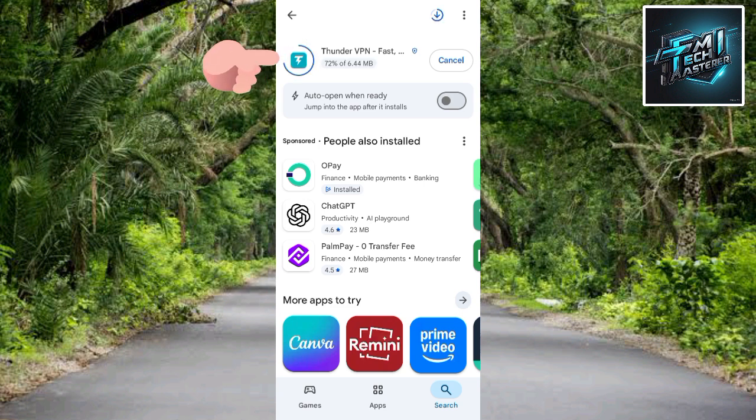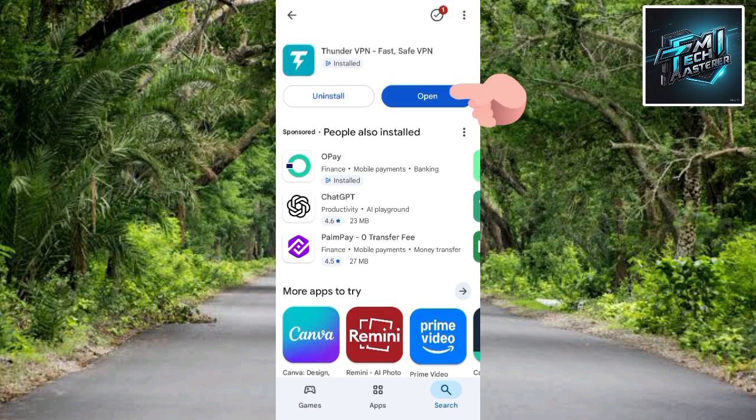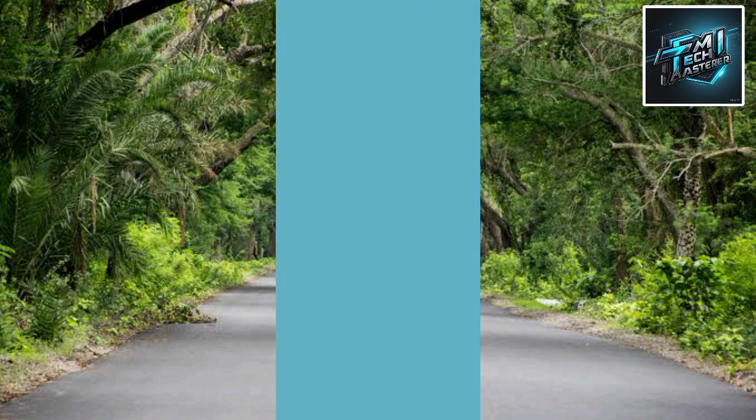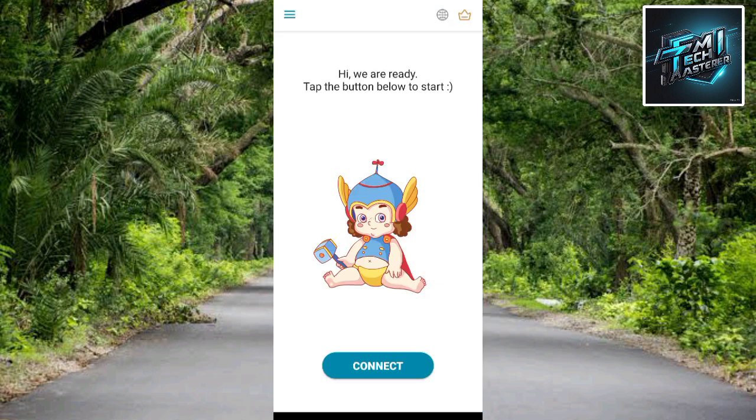In a few seconds it's going to start installing. You can see it has started installing. So guys, now you can see, let's wait for a few seconds. It's going to get installed. Well guys, that's been installed. So let me tap on open on the right hand side to open it up. Now you can see the Thunder VPN is opening, and you can see they're checking for network, finding best server.